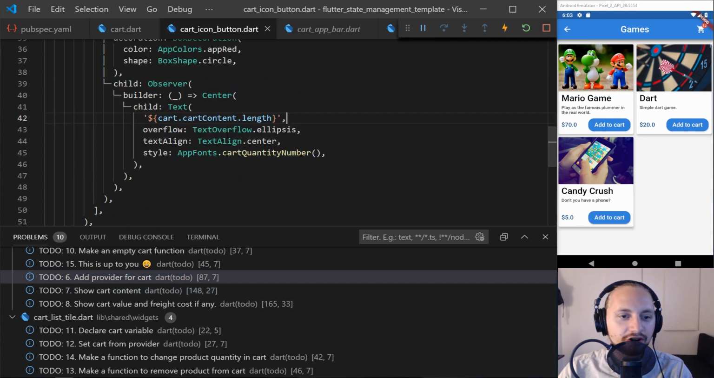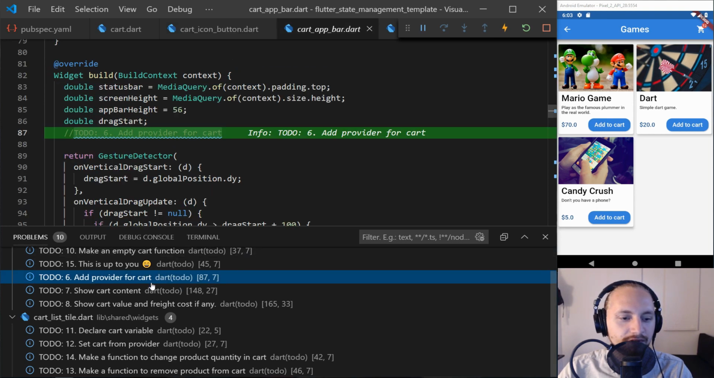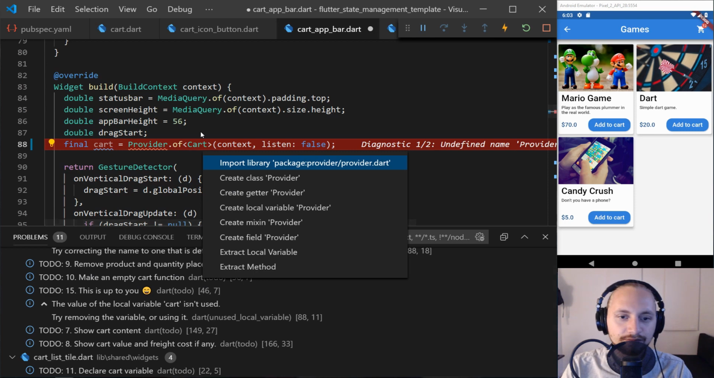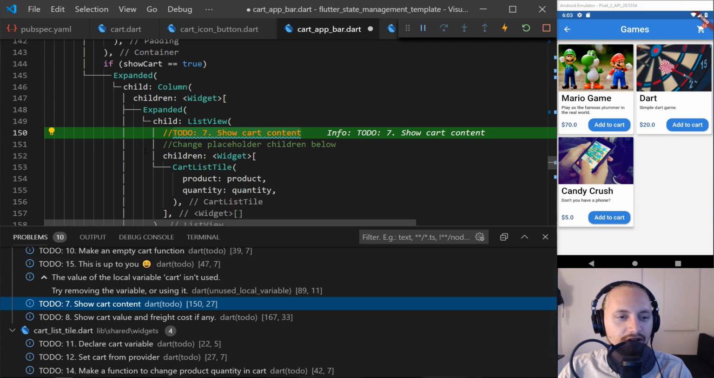Add provider for cart. I will go back, copy, and go to that again. We're going to add that import again. And we're going to go ahead and go to number 7, I believe it was. So this is in the cart app bar. And I'm going to go to the same code here so I don't make too many mistakes.